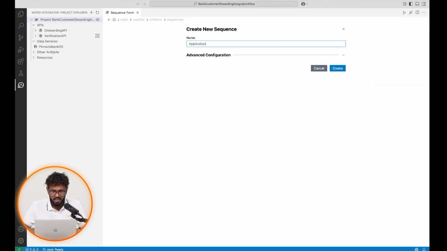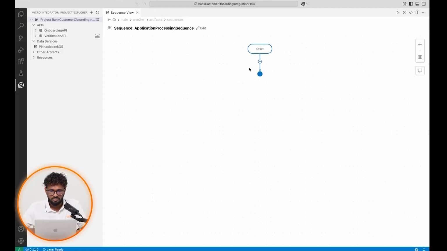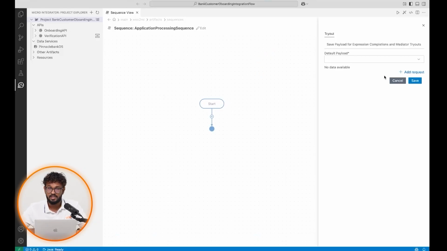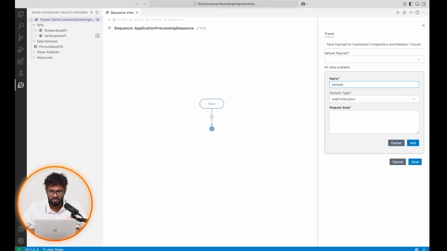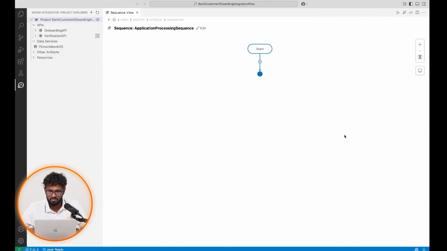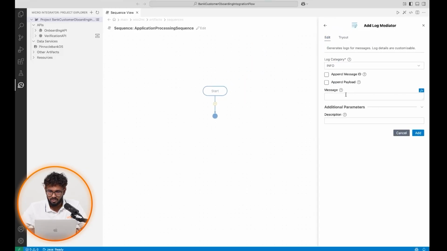I name it application processing sequence. Now I will be setting the request payload for the easiness of the development. I suggest you follow this approach. It's very easy when you have set up a sample request payload in the tryout section. So in the future development, when you're adding mediators and connectors to the flow, you will get suggestions. Then I will first log the message we are receiving.